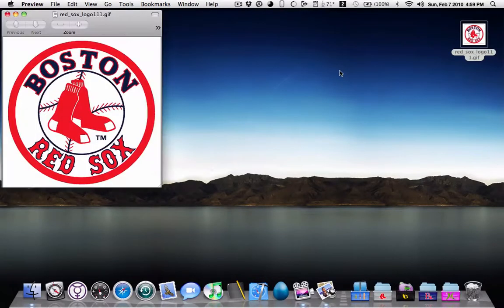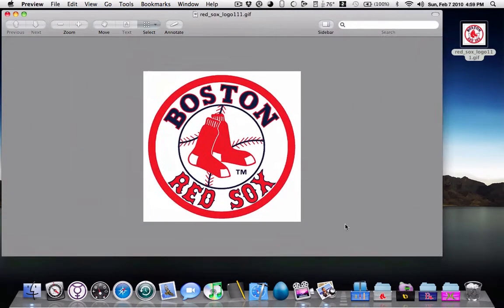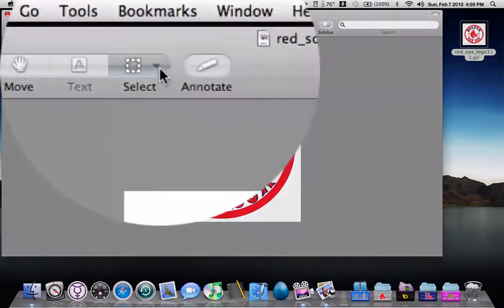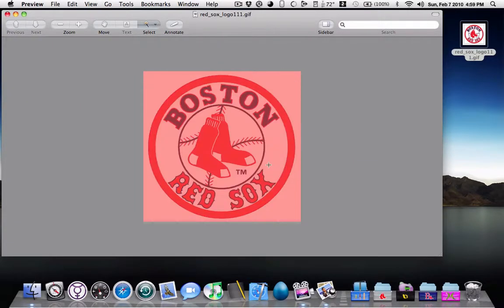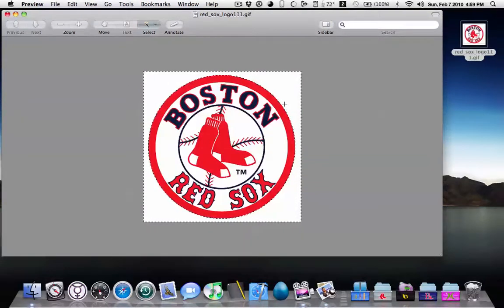Double click. You can do what we're going to do in any image editing software such as Photoshop, GIMP, etc., but it works perfect in Preview. So go up to Select and Instant Alpha, click and drag on the background. If you go too far, the entire image goes pink. You don't want that, so drag to what you want to basically be transparent.